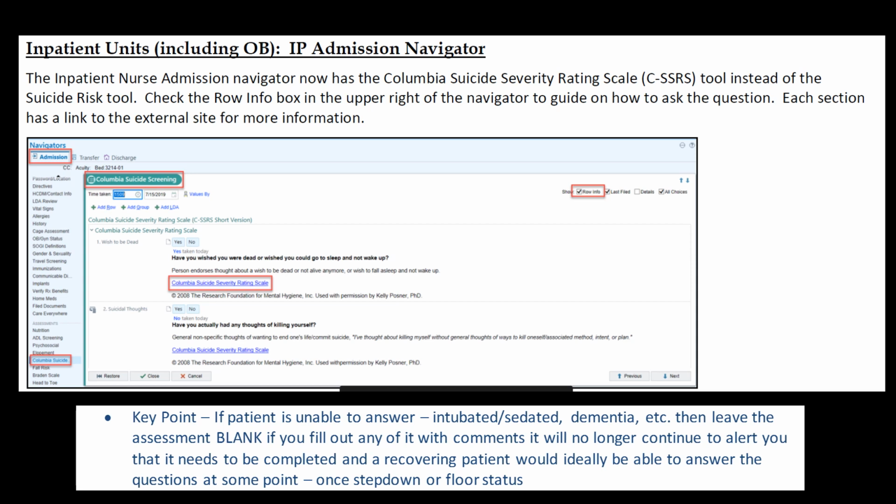Just a key point: if the patient is unable to answer, so that they're intubated, sedated, they have dementia, whatever the case, then leave the assessment blank. If you fill out any of it with comments, it will no longer let you know, hey, this is not complete. It will see it as completed, and then you will not be compliant because it's not complete. So you want it to continue to alert you, because hopefully your patient is going to recover and ideally be able to answer these questions at some point.